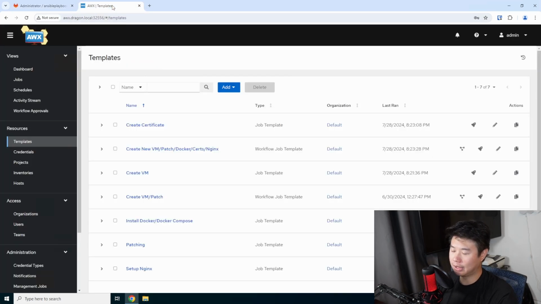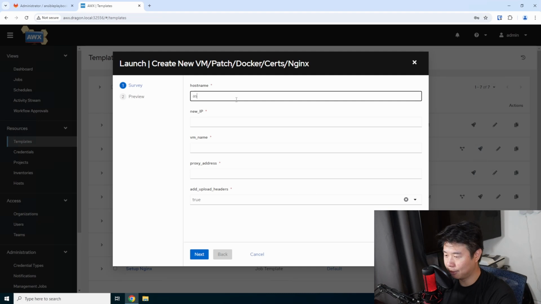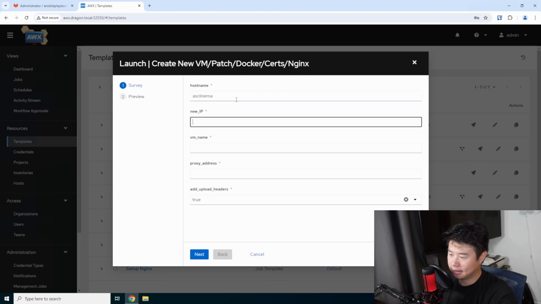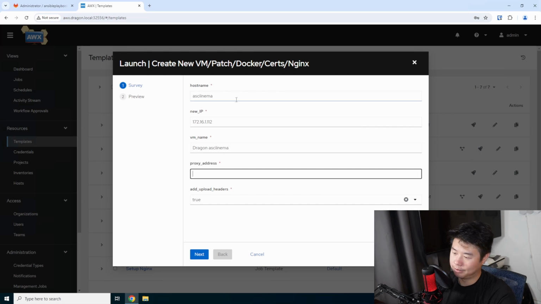From there, we'll go to our AWX instance, which is similar to Ansible Tower, to run our playbooks. I created a workflow that covers the whole process: creating a new virtual machine, patching it, installing Docker and Docker Compose, creating certs, and setting up Nginx for the service. So that's the workflow we're going to use. We'll launch the template here. The host name will just be asciinema. The IP will be the 112 that we added to the DNS. The VM name is just whatever you want it to be in vCenter, so we just do that.